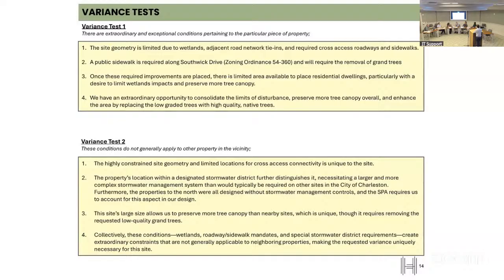So variance test number 2, these conditions do not generally apply in the vicinity. I think we have very unique site geometry and zoning conditions, as well as being located within the designated stormwater special protection area. Creates a challenge. There are other properties within the city of Charleston within that, but they don't have the challenge of neighboring properties that have no stormwater controls running onto their property. And this large site allows us to preserve some of the tree canopy by reducing and consolidating area, which I can get into more if you guys have questions.